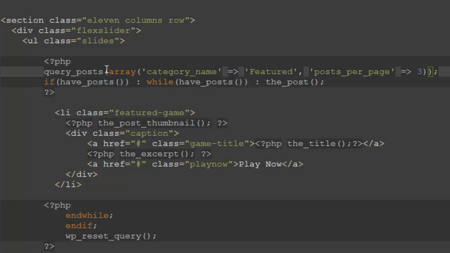And it's going to say while posts still exist, pretty much. So while have posts, it's going to do this for as long as there's a post we haven't done yet. So if we have posts, grab all those posts and run through them one by one until we're out of posts. And then grab the post information for us to use down the line inside of this WordPress loop. So if we have any posts left, continue on with the post information.